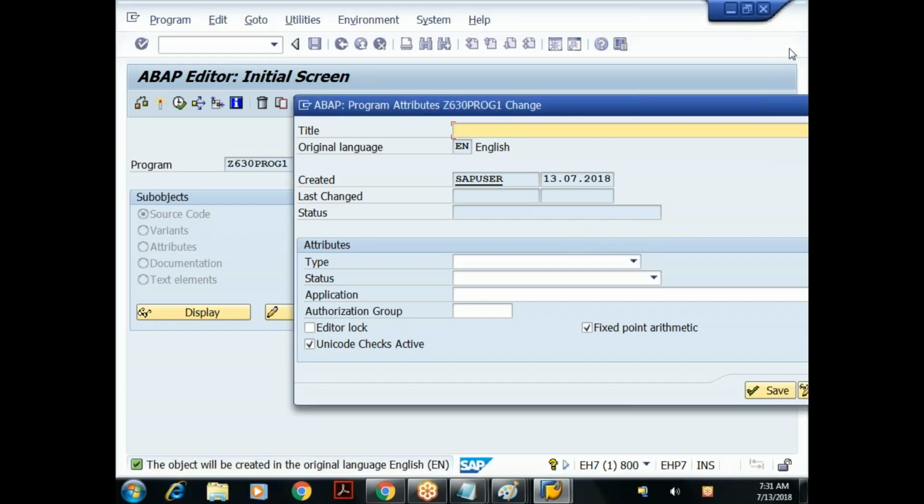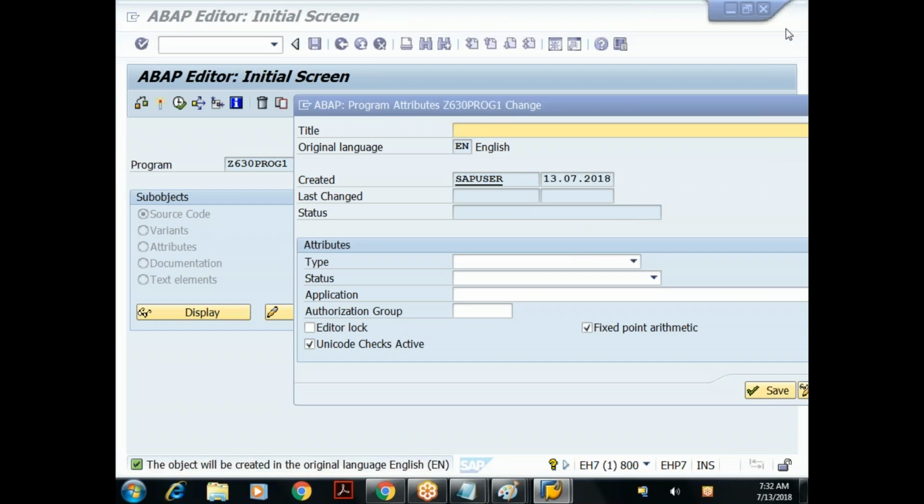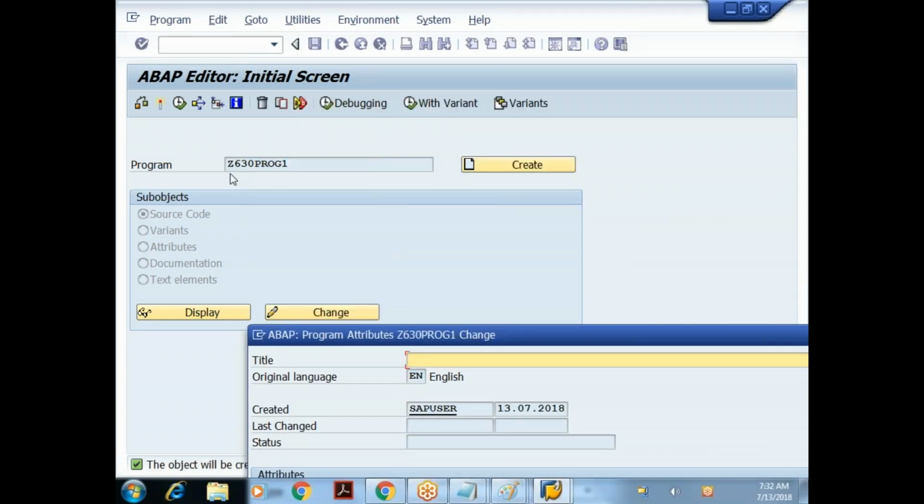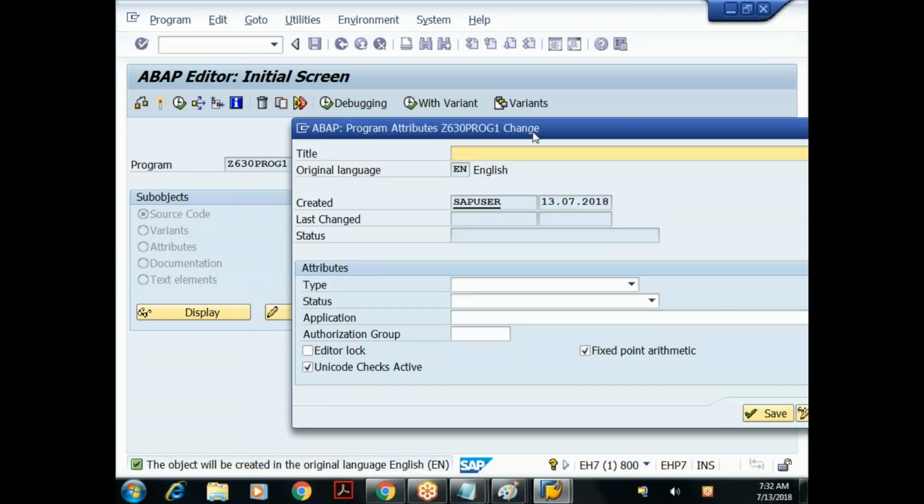Okay, fine, done. So here, I gave the program name, then I clicked on create. I'm starting with ZRY. It is assuming that is a custom object. Okay, done. Then here you have to give the title. You can give any title, but always make a habit to provide a meaningful title, so that by looking at the title I can understand the purpose of the object. So let me give a meaningful title, something like welcome program.